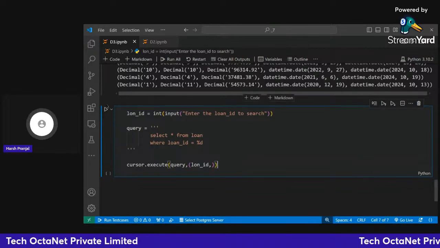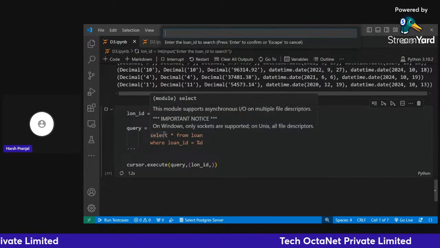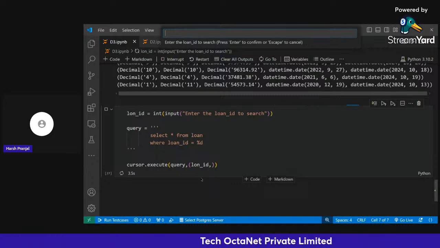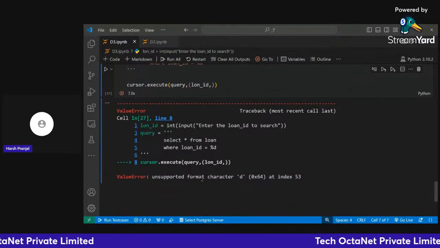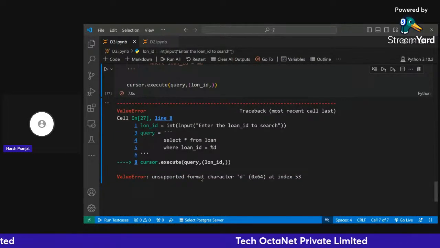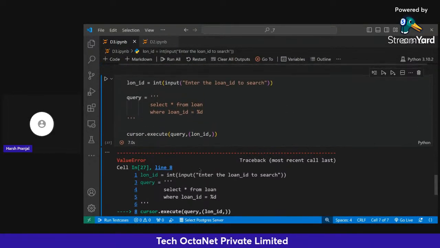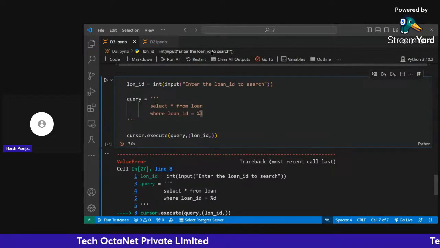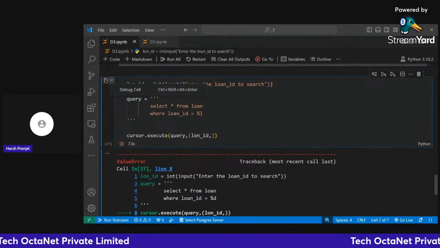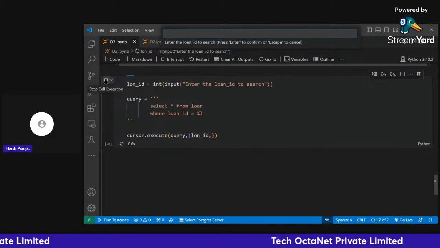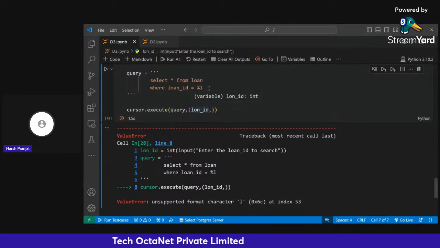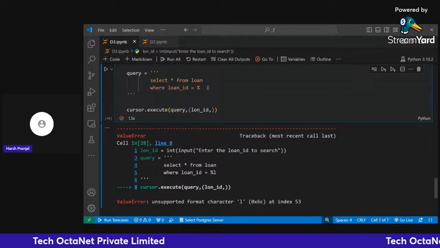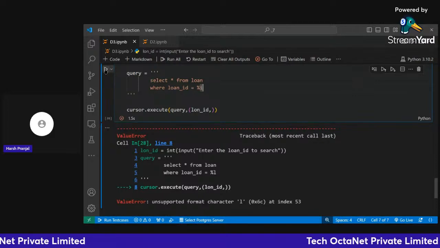Okay, first of all let's check if it's working or not. Unsupported format character D. L is not working. I.